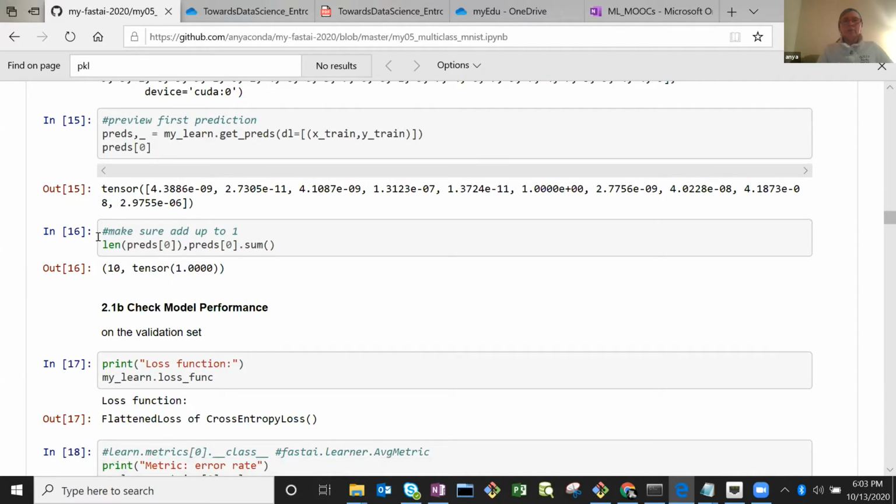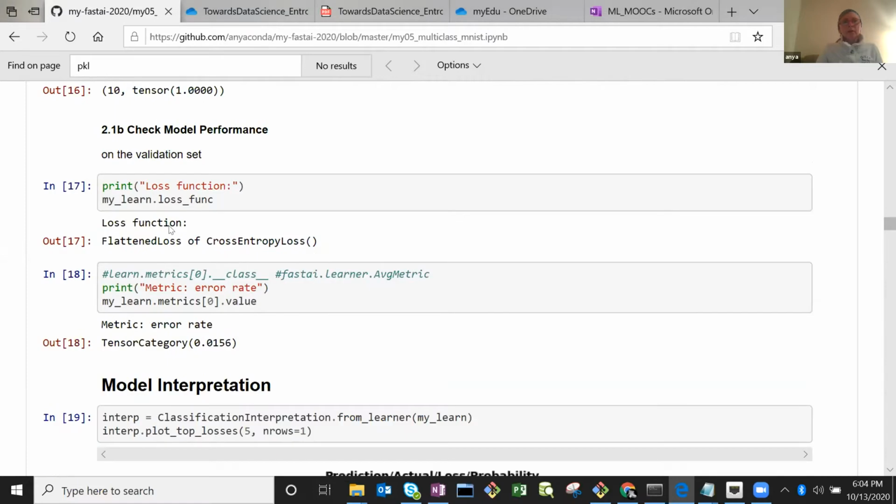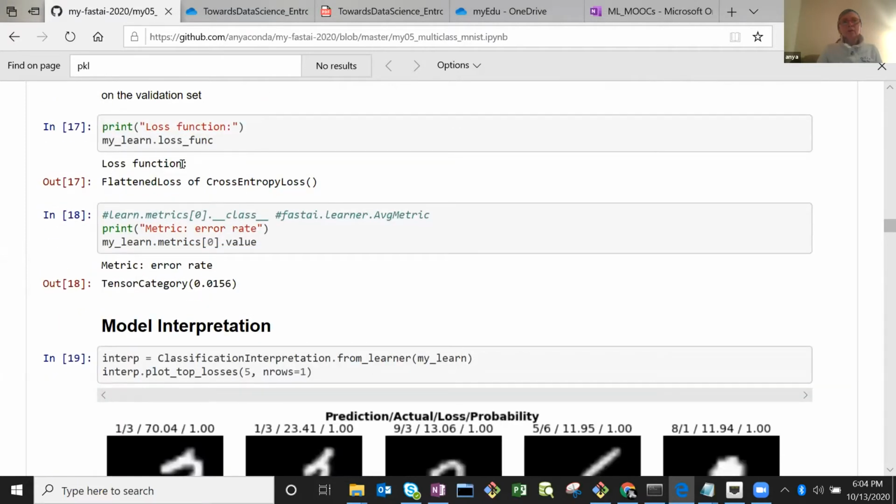And I always make sure everything adds up. The point in the book was about all of that softmax and cross entropy that conveniently makes it add up to 1. If it doesn't add up to 1, then it's not cross entropy. That means we didn't finish converting it to add up to 1. Okay, so then I just looked at the loss function. It's pretty good.